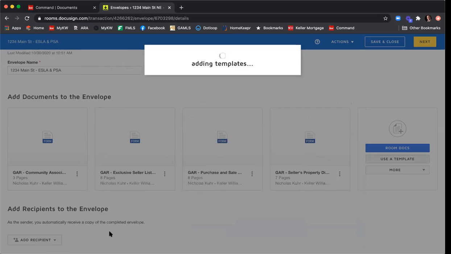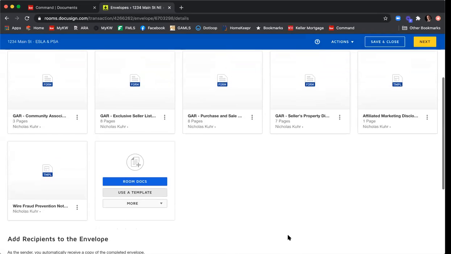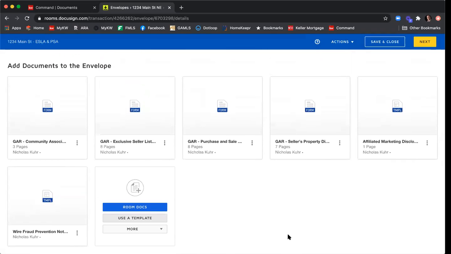So I'll give those a second to load. All right. So now I have all 6 documents added to my envelope, but they are in alphabetical order based on when I added them, and I want them to be in a very specific signing order.